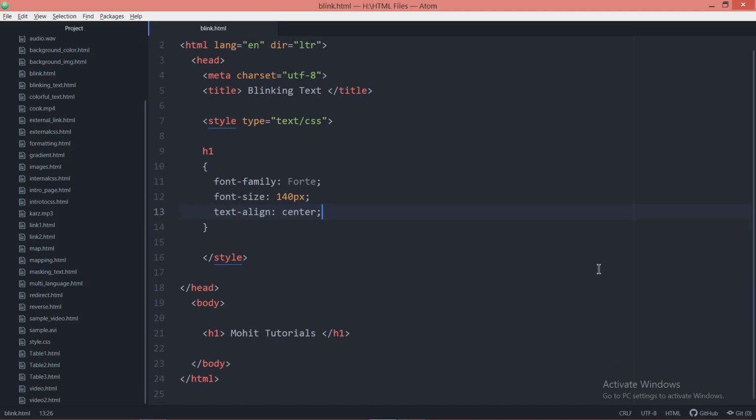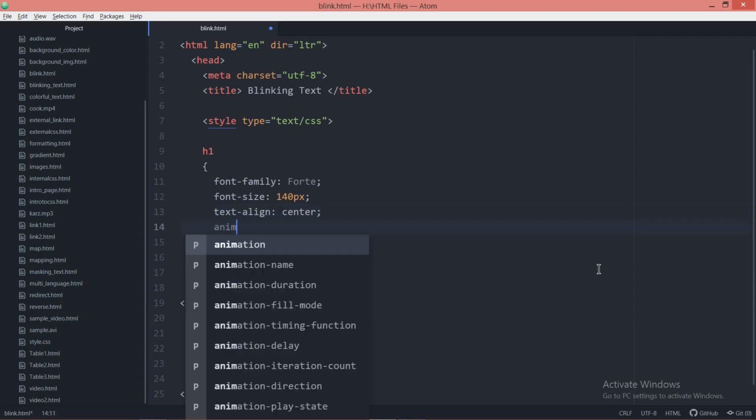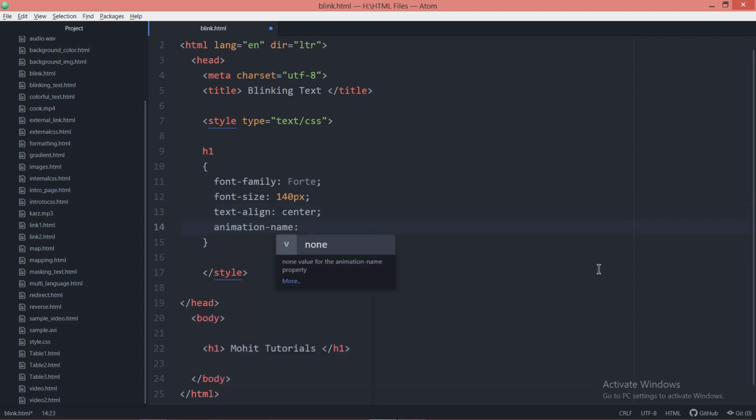Remember one thing, whenever you want to use animations in CSS, you have to implement the animation name, animation duration, animation iteration count, and all these properties. First of all, give the animation a name. It can be any name. Let it be, I say, blink. This is the name which I want to give this animation.